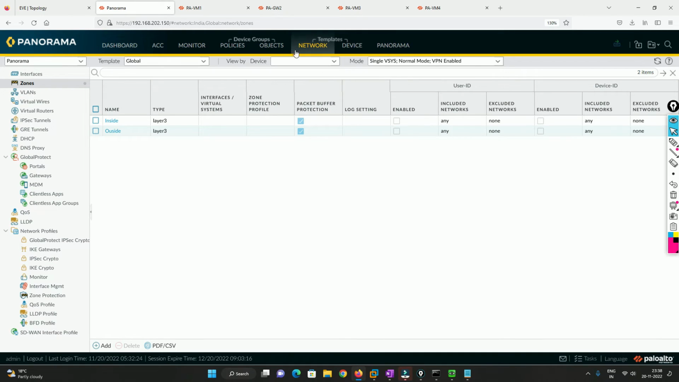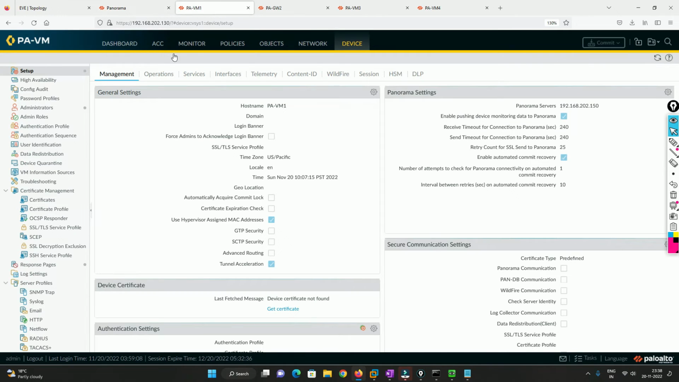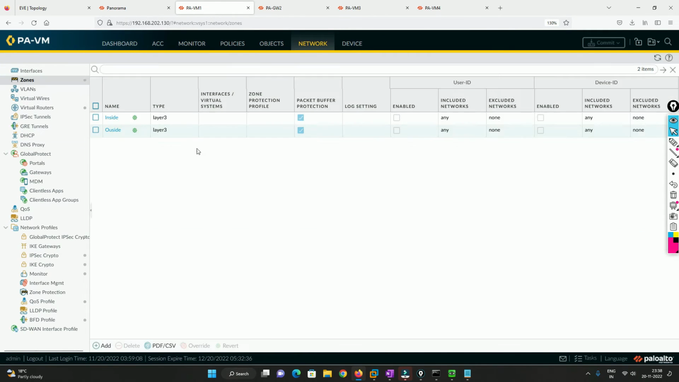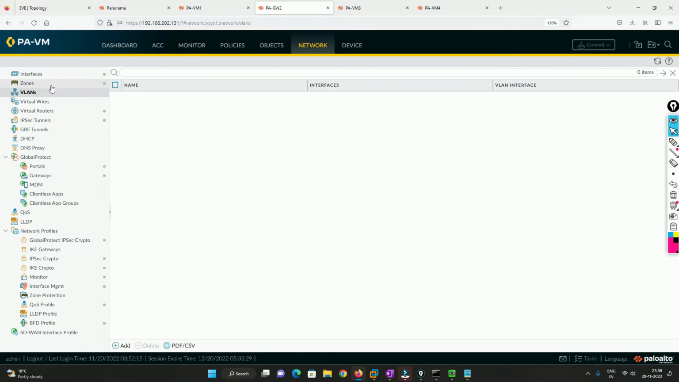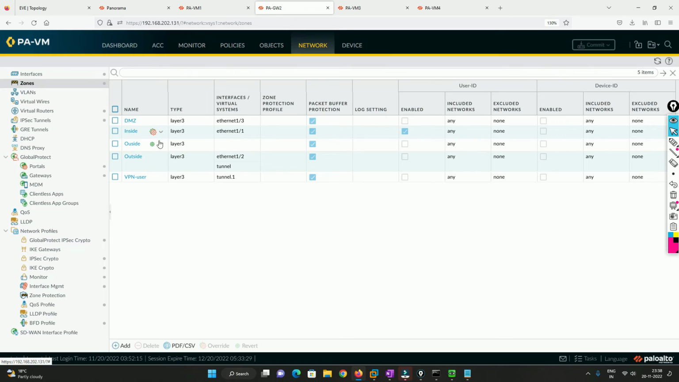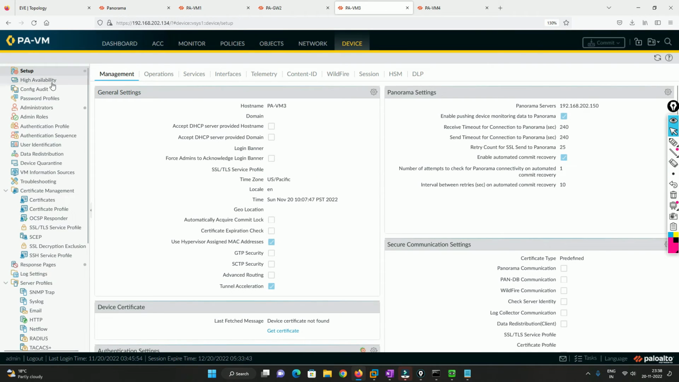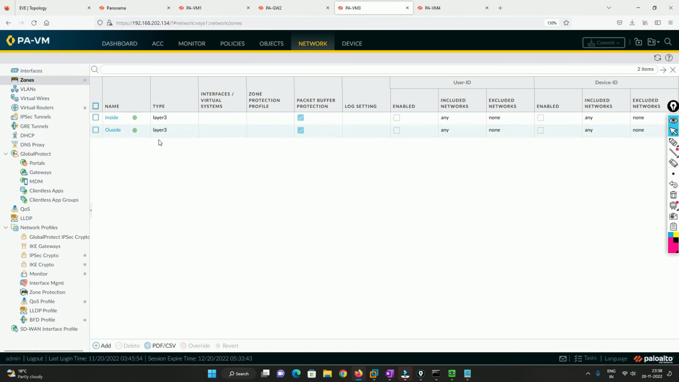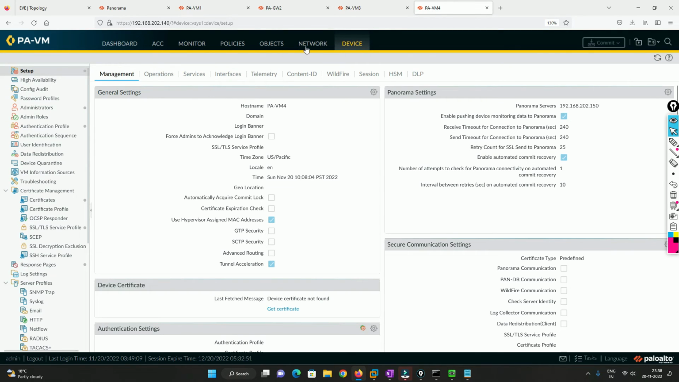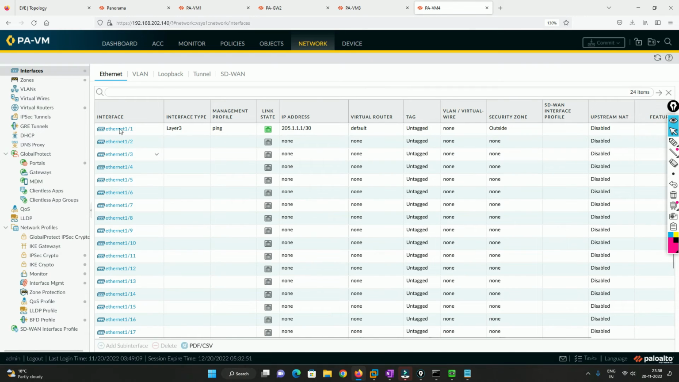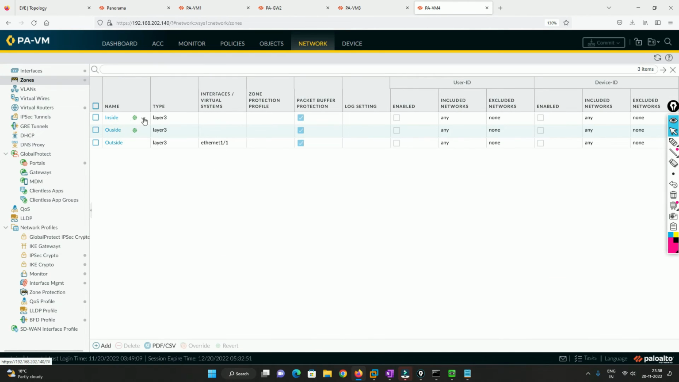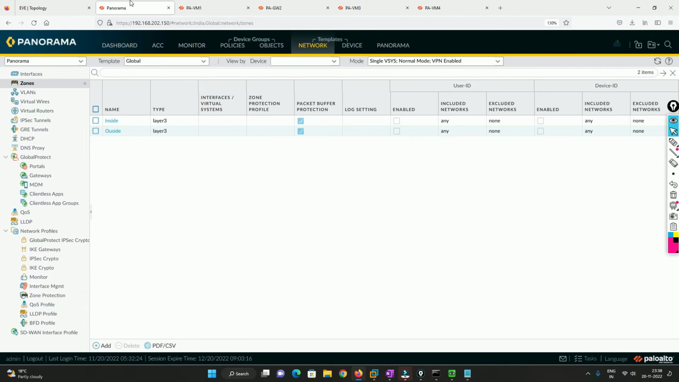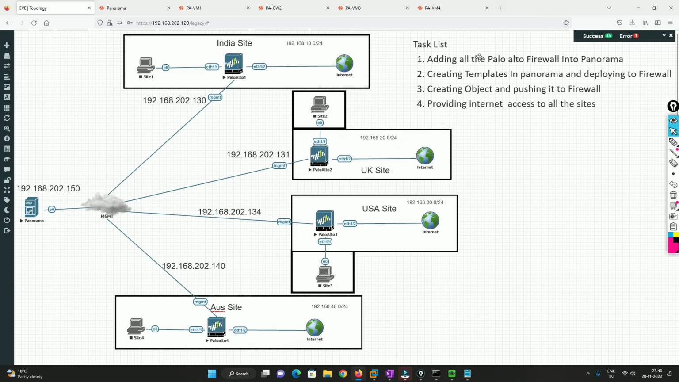So what we are going to do is check whether those zones have been created or not, the inside and outside. If we go to the network and zones, now we can see inside and outside. Here also we have inside and outside, and in this one as well, and this one as well. So whatever we have created in Panorama got pushed to the devices, and it has already created that.